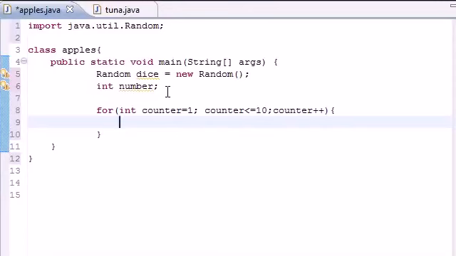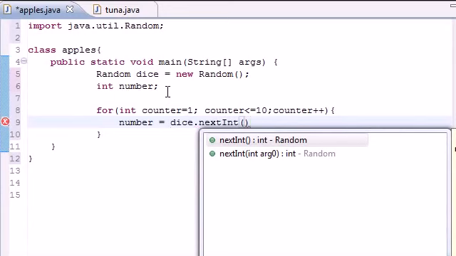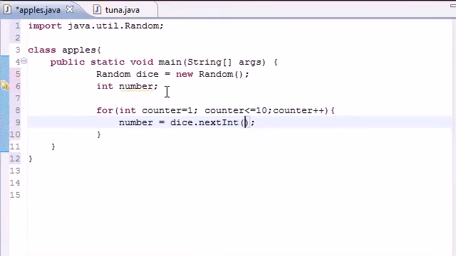So now we got to give it some instruction. Well, since number doesn't have a value yet, let's go ahead and give it a value. Now what you would usually do is use your object like this, number equals dice, and then put your dot separator next int because you're getting an integer, and then type in how many options you want it to have. And since a dice has options 1 to 6, I'm going to go ahead and put 6 right there. Now this would work right here, and let me show you guys what this does.